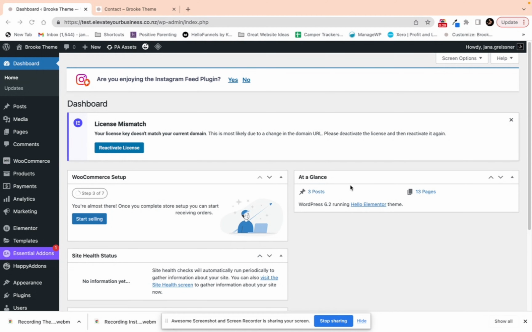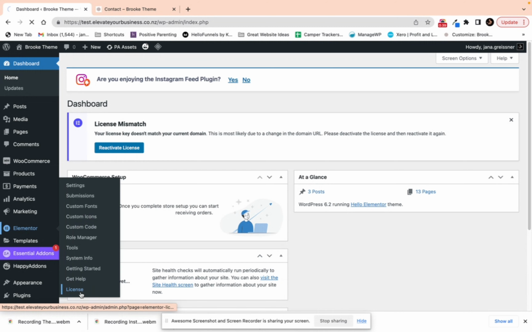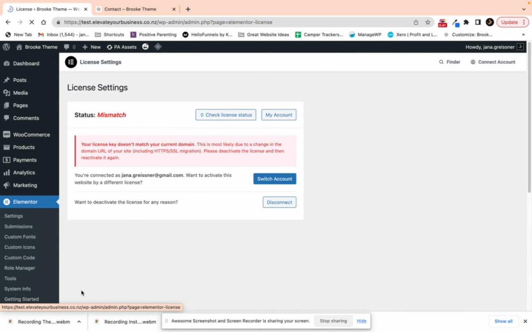Once you've purchased your Elementor Pro account, if you don't have one, just click on Reactivate License here in the dashboard, or you can also go under Elementor License and connect it with your own credentials by clicking on Switch Account, because at the moment it is linked with my account.